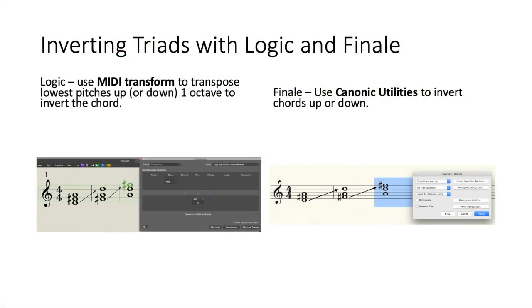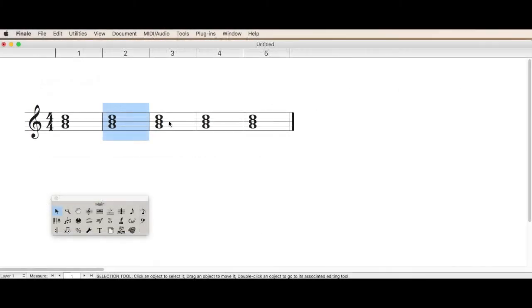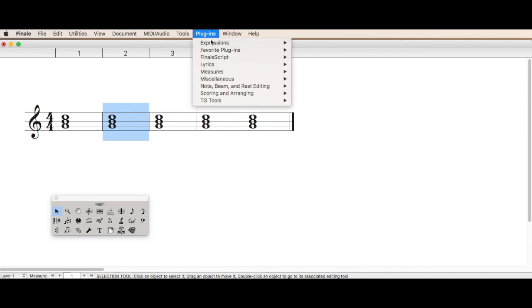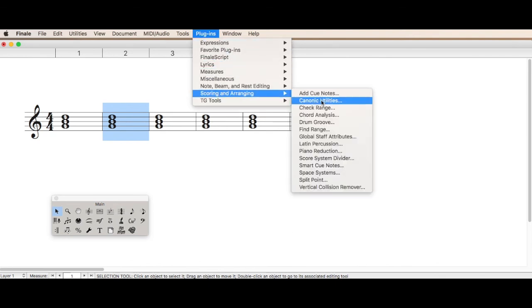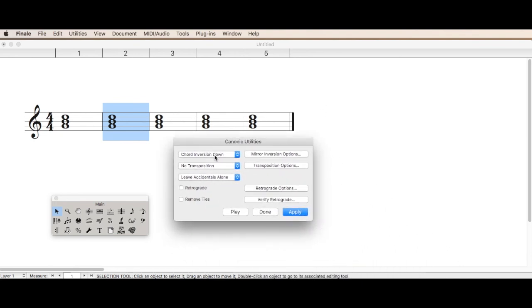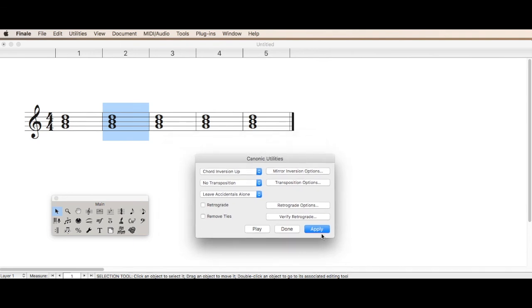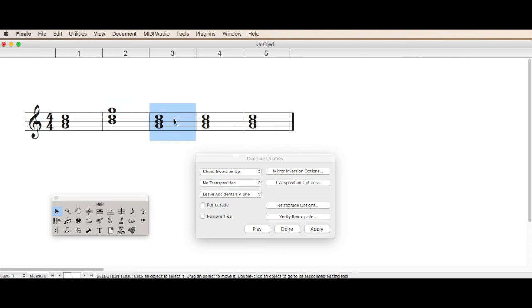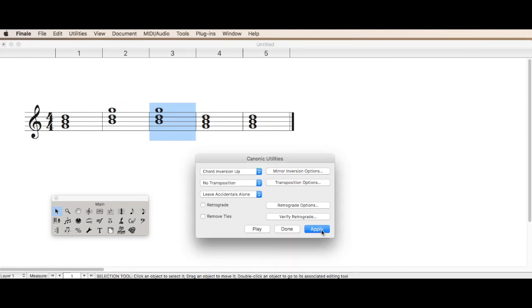In Finale, we can use the canonic utilities to invert chords up or down. We have 5 versions of a G major triad, and to invert them, we open up the canonic utilities for a selected measure, and we say chord inversion up. We apply once to get the first inversion. That same tool, same setting, we apply twice to get the second inversion.